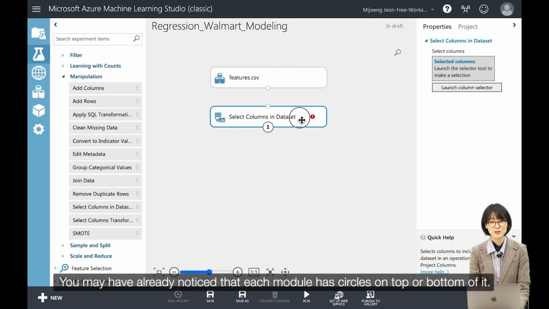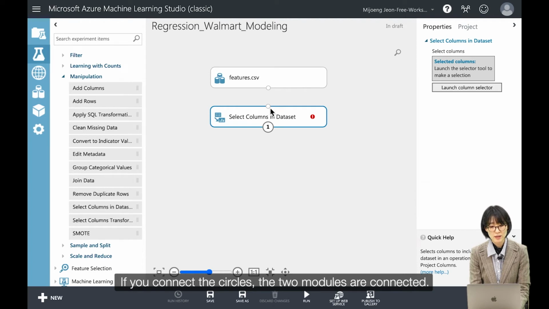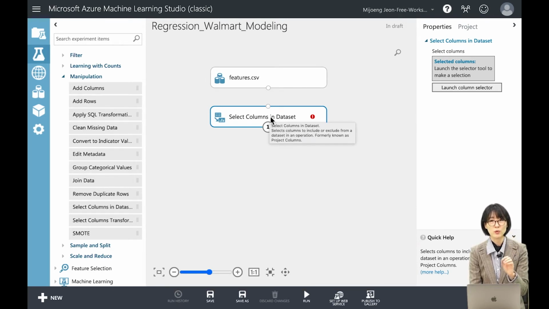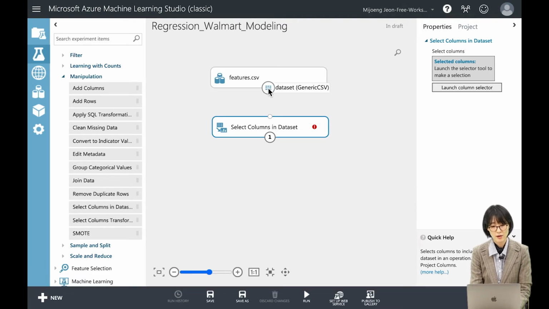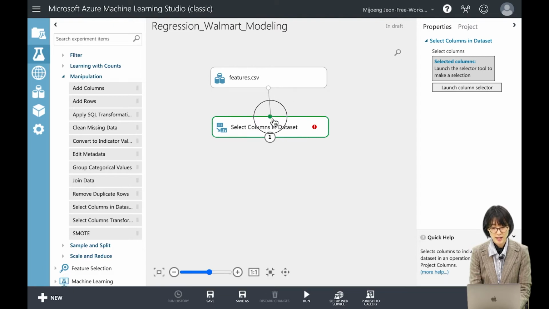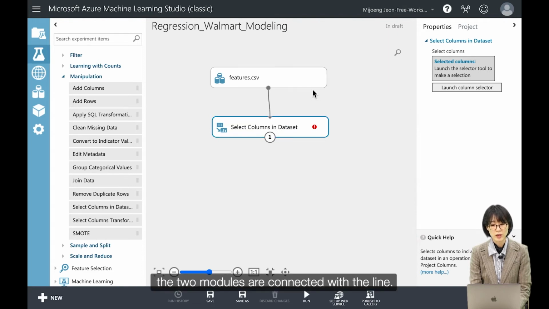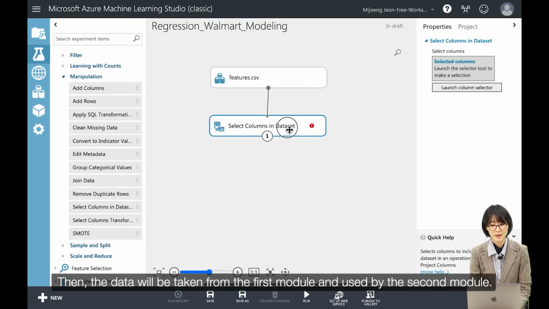You may have already noticed that each module has circles on top or bottom of it. If you connect the circles, the two modules are connected. If you put your mouse over the circle at the bottom of the features.csv file and drag it down, you will see a line like this. If you place the other end of the line at the circle of Select Columns in Dataset, the two modules are connected with the line. Even if you move the modules around, the connected line remains intact. Then, the data will be taken from the first module and used by the second module.